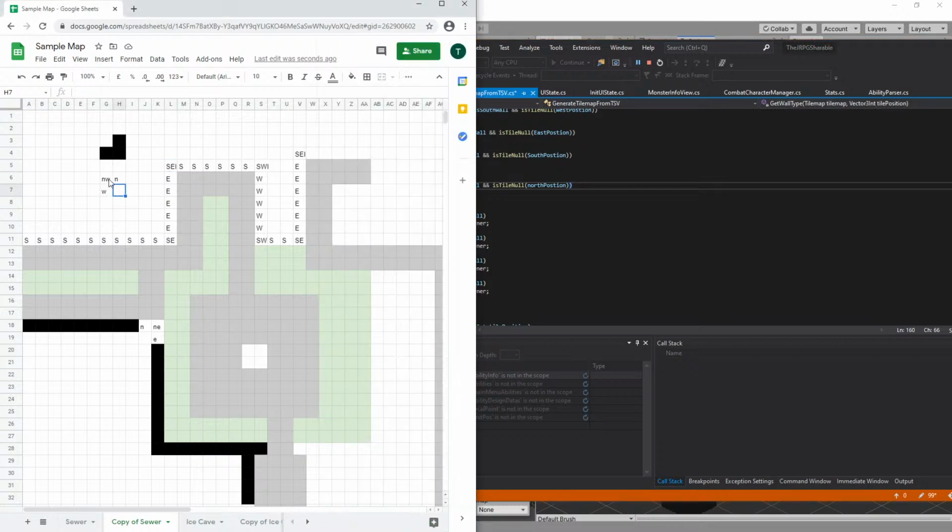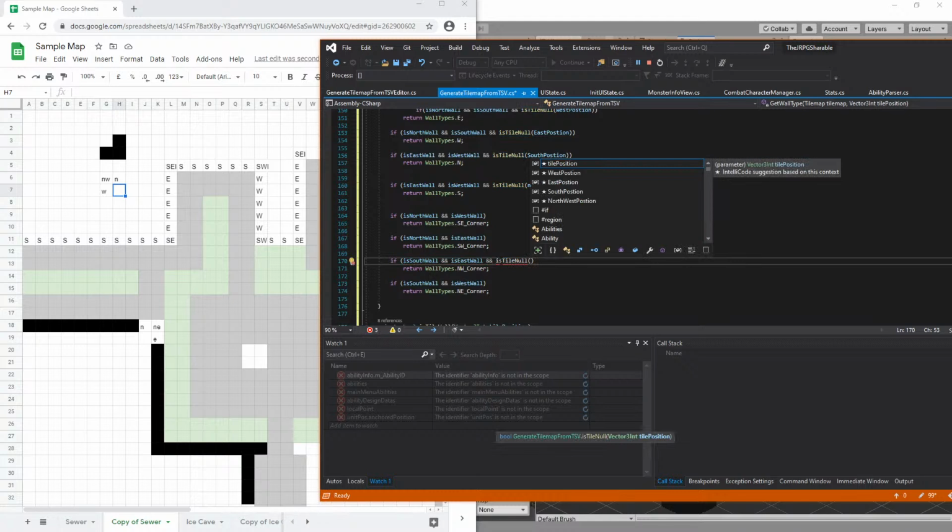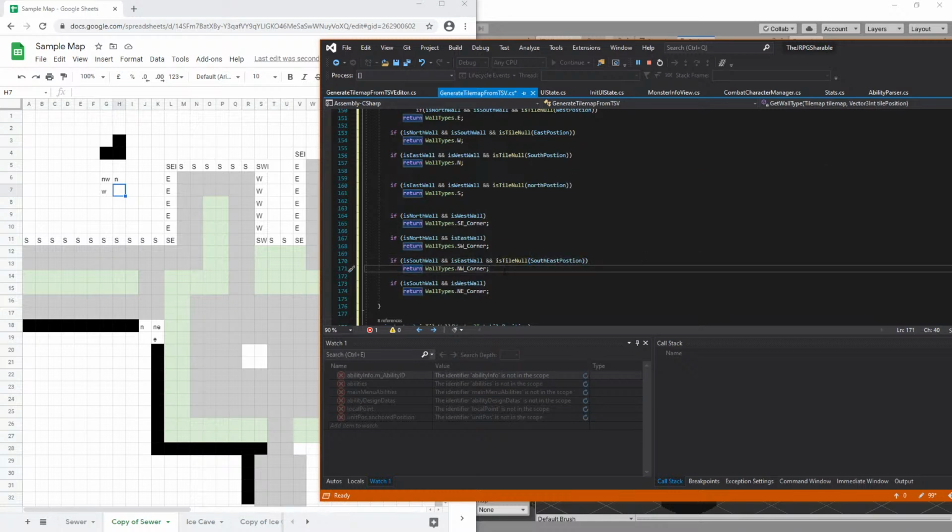Or the opposite logic. So northwest is south is a wall and east is a wall. And then there's sub-logic or extra logic, which is: and is tile null in the southeast position. That means it's this. Otherwise, this exact same configuration is a southeast inverted.